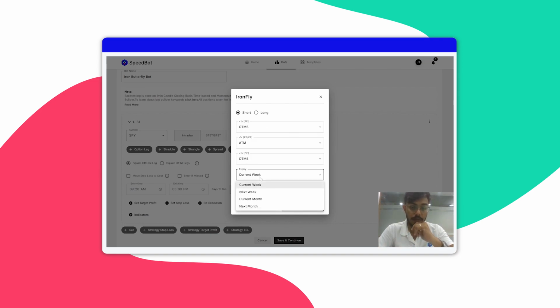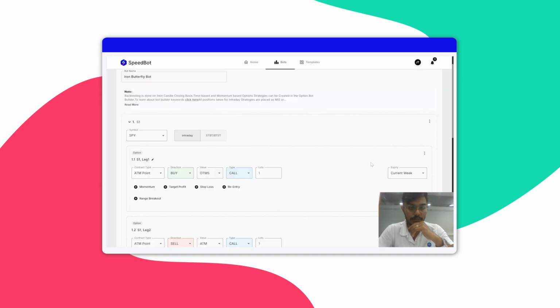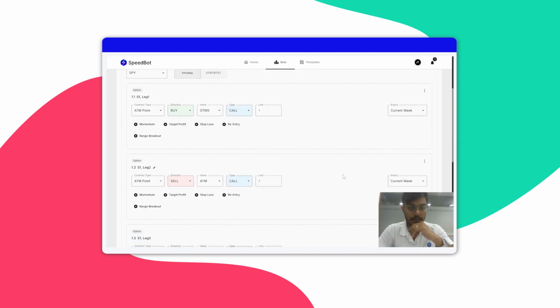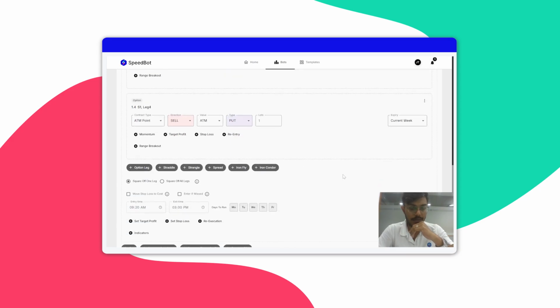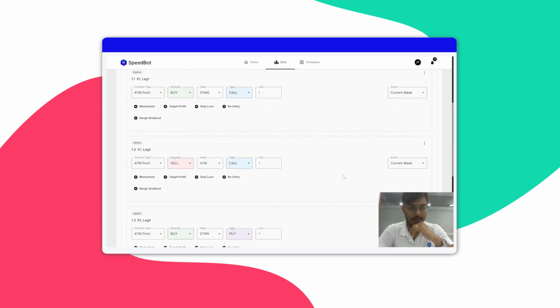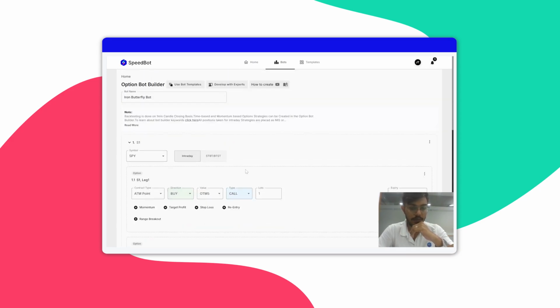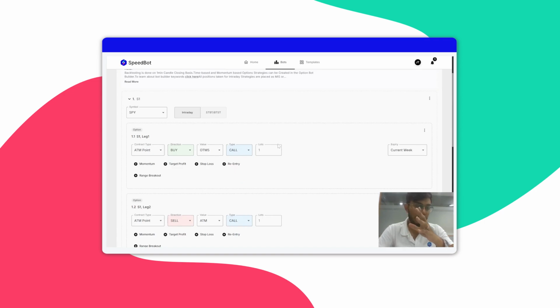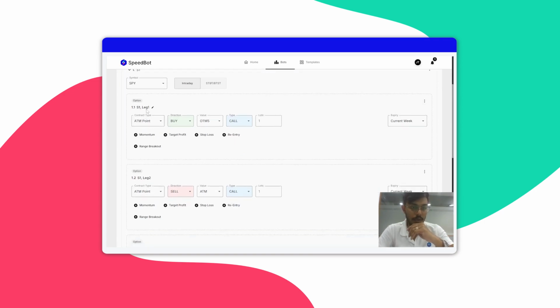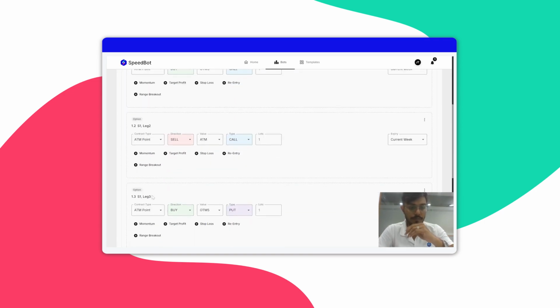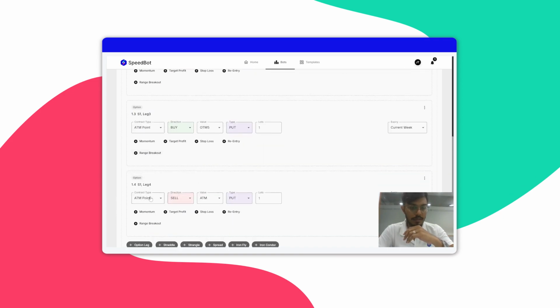Whether we would like to have it for the current week expiry or next week expiry, I'll be able to do that, and for how many lots. If I click on apply template, like this, this is the template that is added in my set S1. Like I mentioned, the Iron Butterfly consists of 4 legs: leg 1, leg 2, leg 3, and then leg 4.